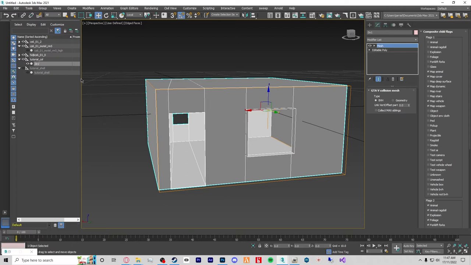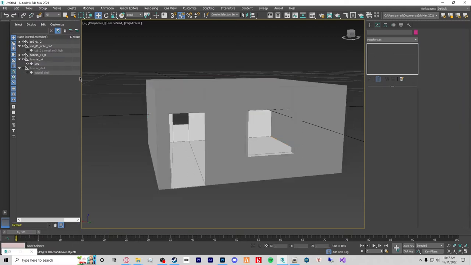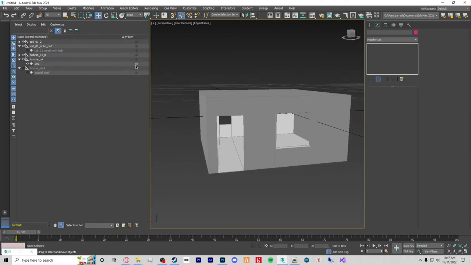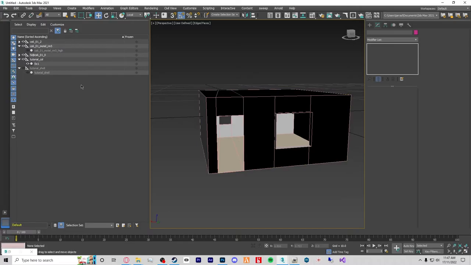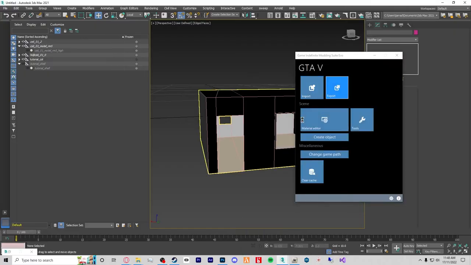Oh, it was frozen, wasn't it? I accidentally clicked freeze on it. Don't make that mistake, guys, because otherwise it won't export. When you freeze it, you can't export the frozen item. So make sure that's not frozen, and let me re-export that.